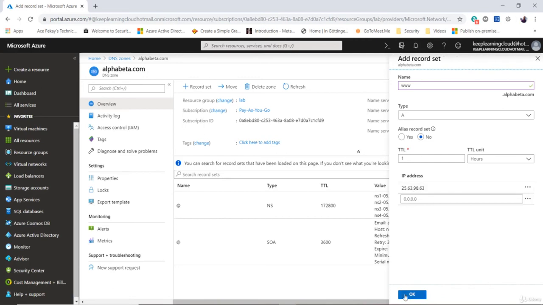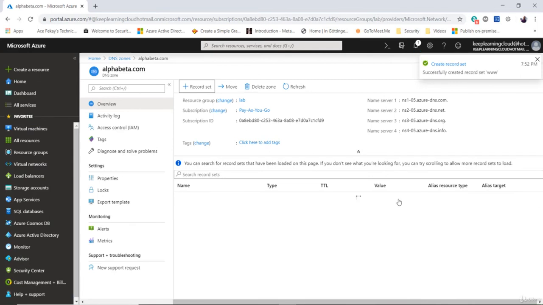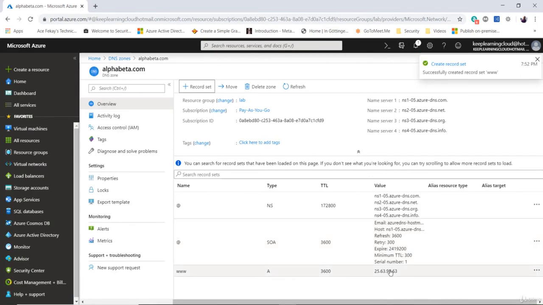So if I click on OK, I will then have a www record pointing to the IP as an A type record. So if I go to www.alphabeta.com, I should be routed to 25.63.98.63, which will then be the IP address of my public facing web server.